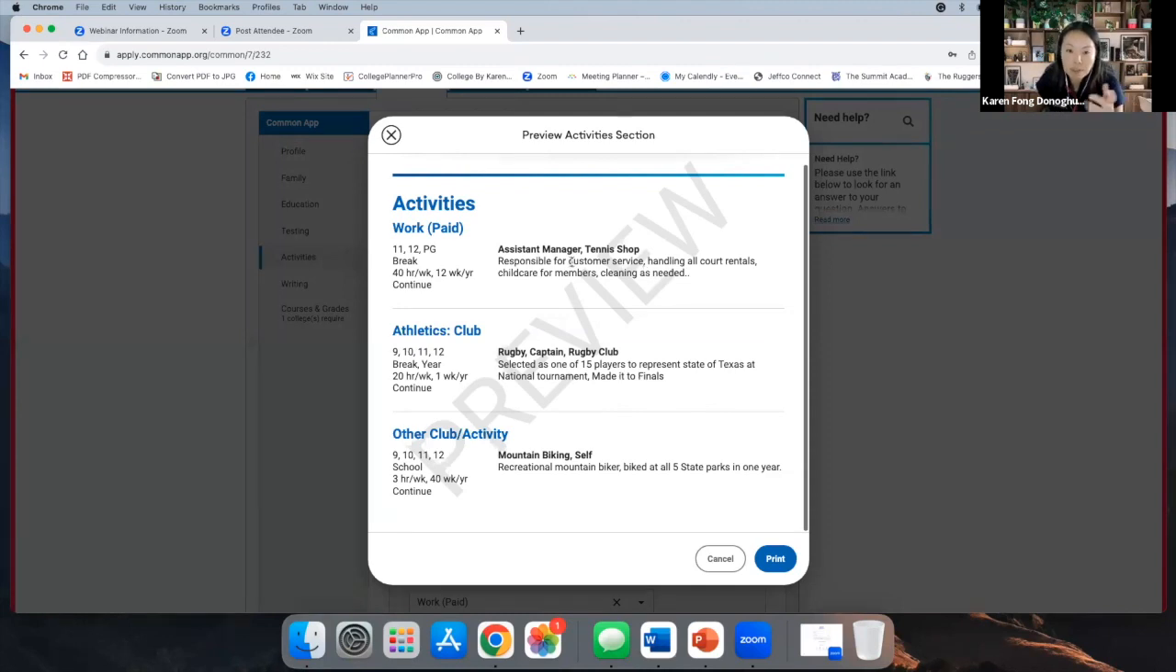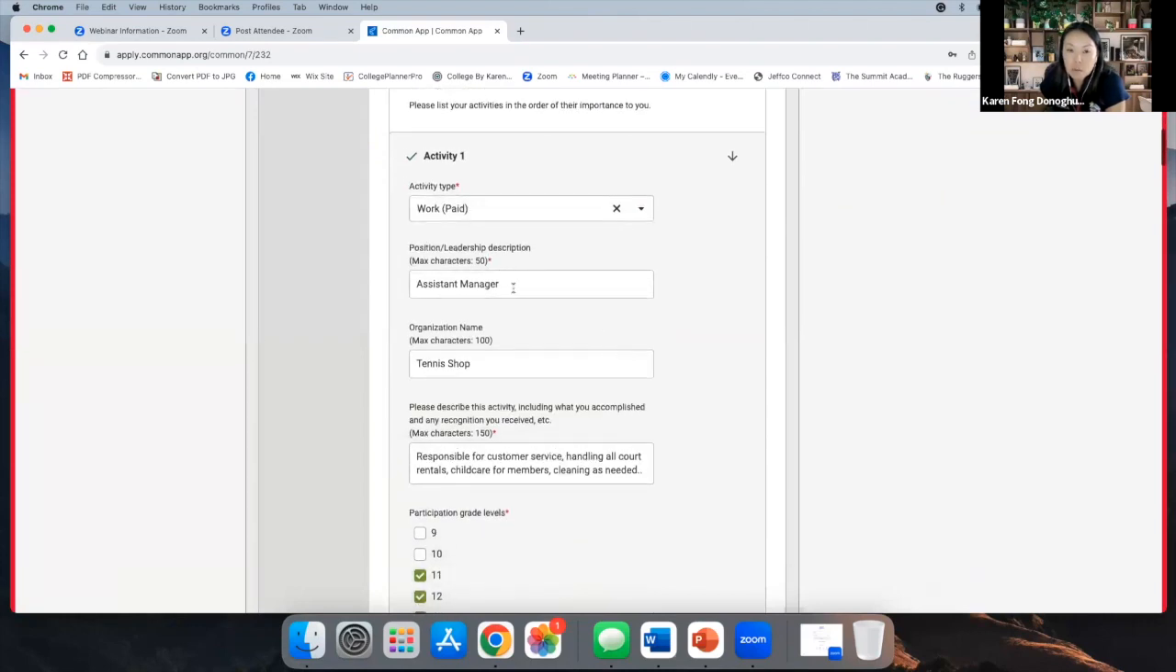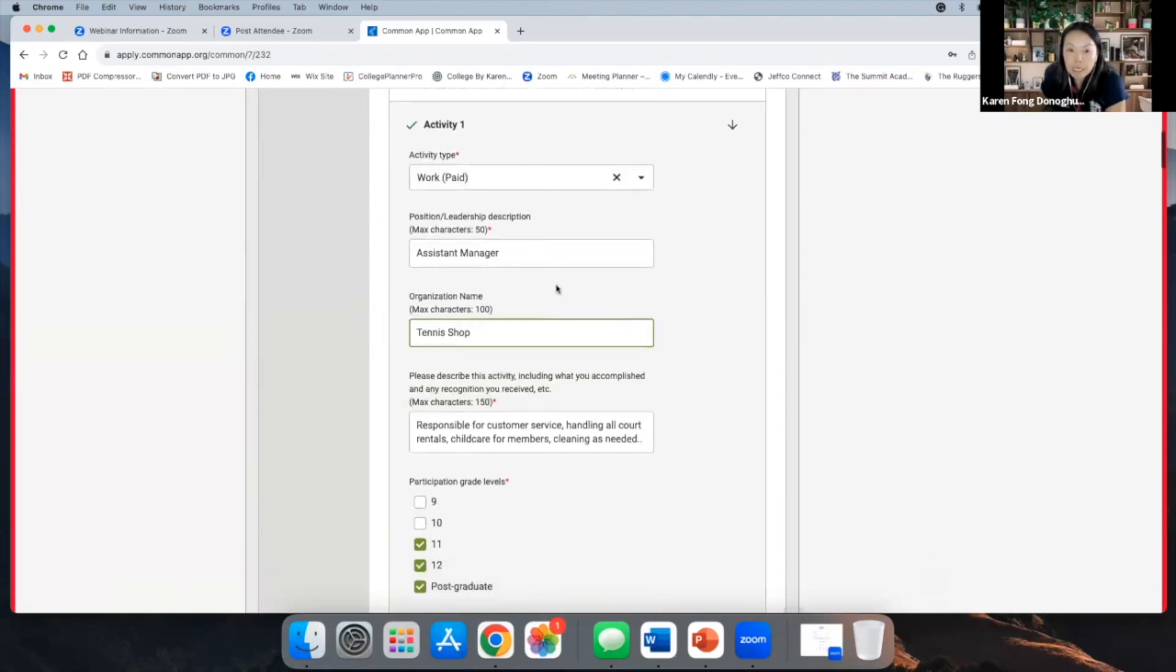So for example, this student kind of made up some stuff here, but this is how it gets read, and that's why it is important to list everything you can. So let's take a look at that first one. This student, we said he was an assistant manager at a tennis shop. And we might actually want to write in what that is, right? So we might say Foothills Tennis Shop. We don't just want to say tennis shop. We actually want it to have something specific.